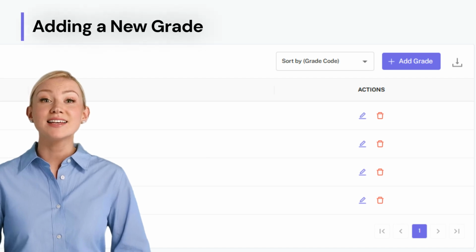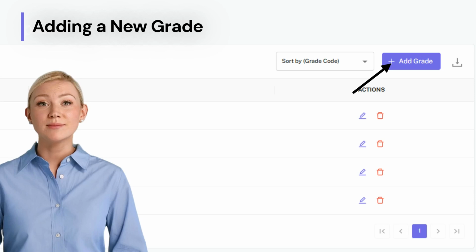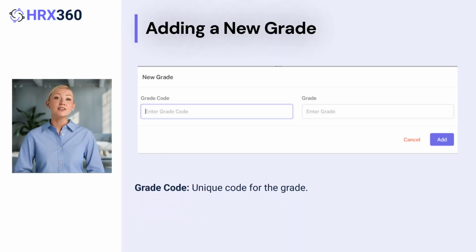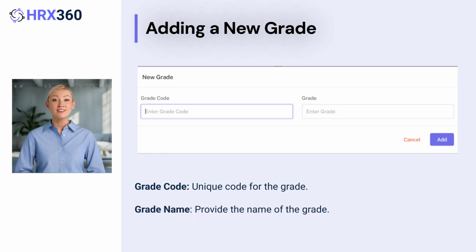To add a new grade, click the Add Grade button. Enter the grade code, a unique code for the grade. Then enter the grade name. Once done, click Add to save the new grade. Upon successful submission, you'll see the message, Grade added successfully.